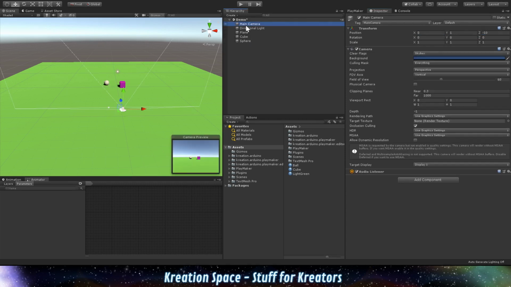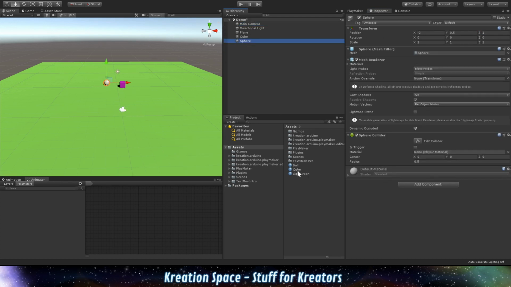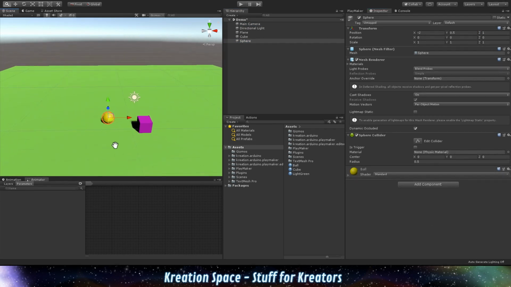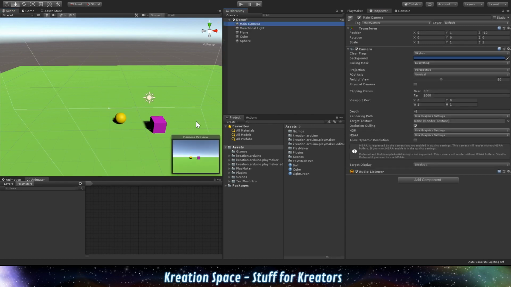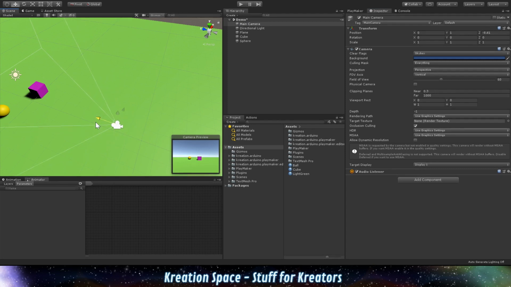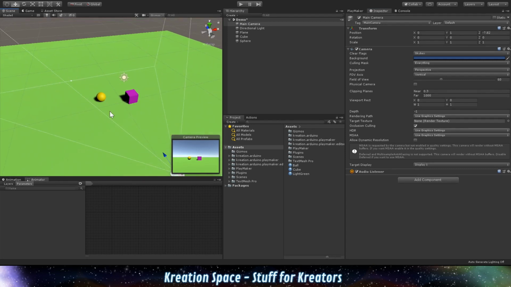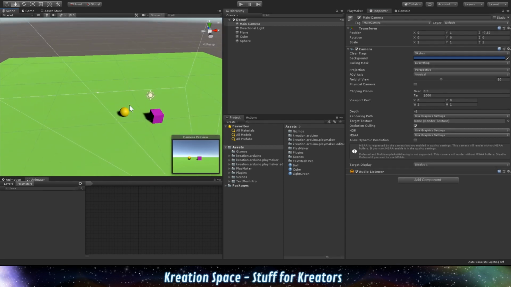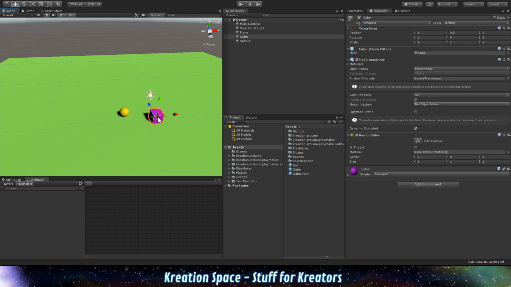Now where's our camera? Okay, the camera's in a reasonable spot. So back to the sphere, let's give it the ball material. Let's bring the camera in a bit closer. Okay, so now we have our brightly colored objects. Let's give them a state machine each.